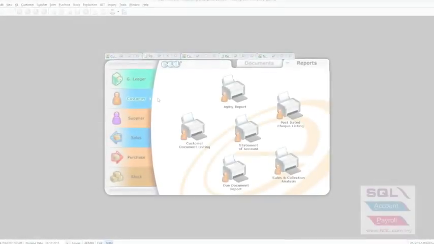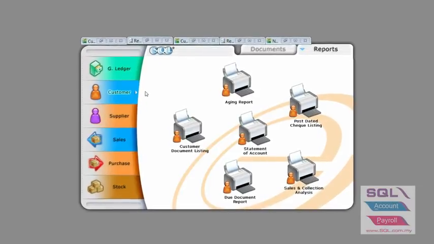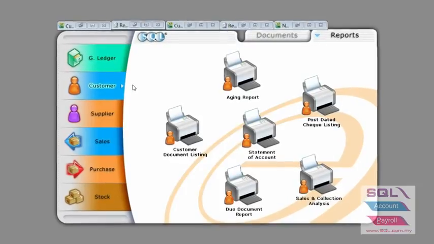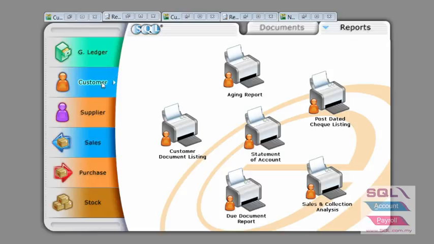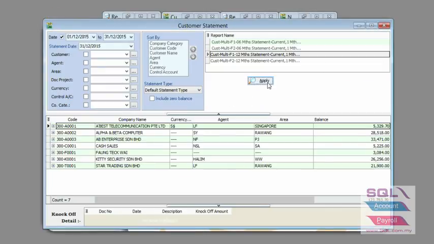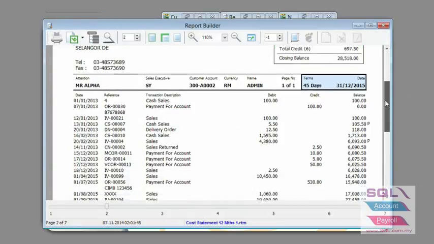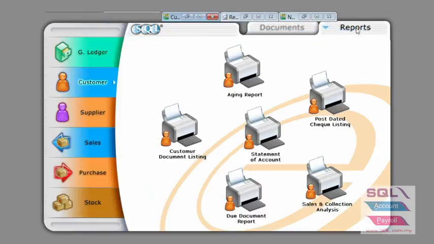Now, I'd like to highlight how SQL Account will do the bad debt relief in compliance with the Customs Malaysia GST rule on bad debt. First, in order to make best effort, you should always print out the statement of account in the customer report. You can print out a report like this by applying here, and print out the statement just like this one with 4, 6 or 12 months aging. You can email it to your client directly from our system.